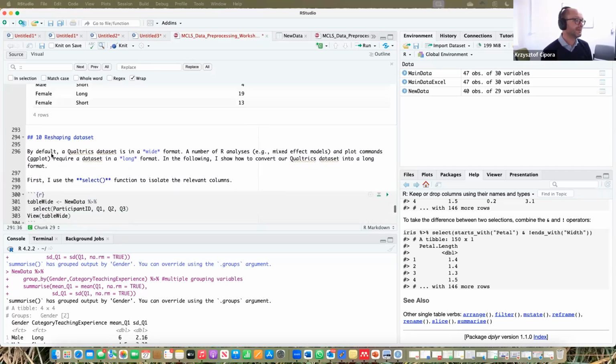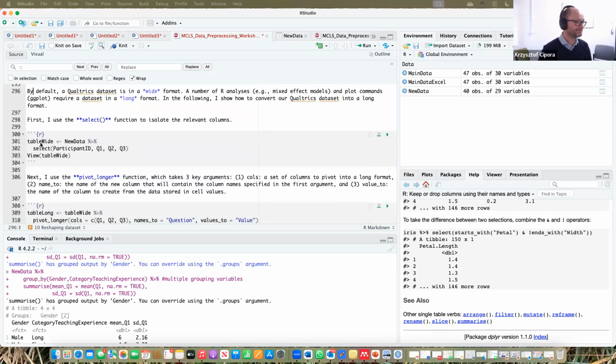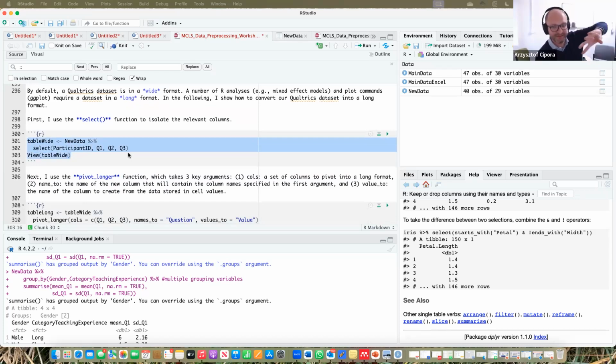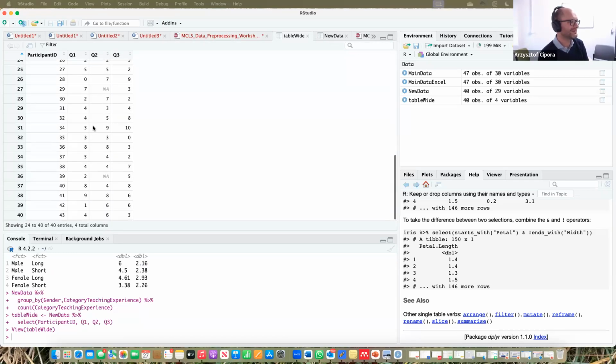And then we can reshape the data set. So we want to change it from the wide to long format. And then we use it. First, we need to select the data that we want to flip from the wide to long, as I showed in the slides earlier. And then these are the isolated columns, let's say.